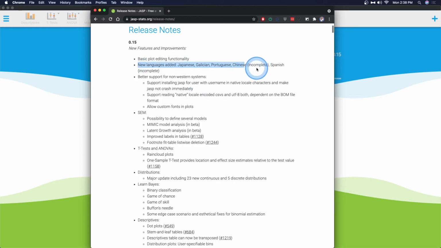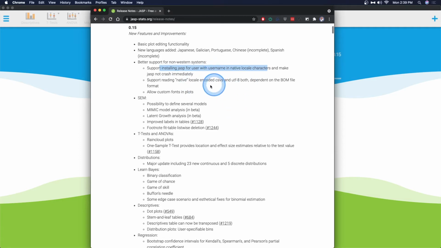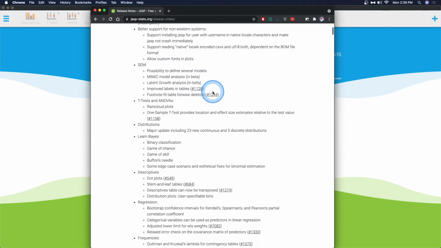They've added some new languages. Some of them are incomplete, like Chinese and Spanish, but that's all right. Better support for non-Western systems, so using native locale characters, which hopefully don't make the whole thing crash, and allowing custom fonts and plots, which come back up to basic plot editing functionality, which is amazing.